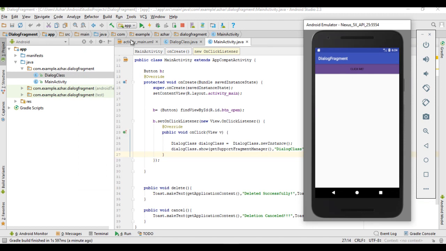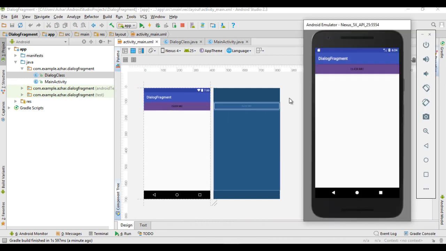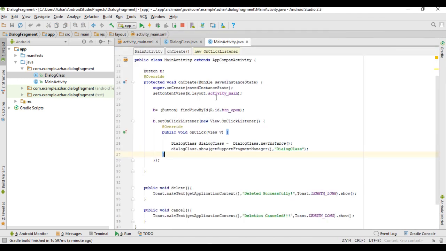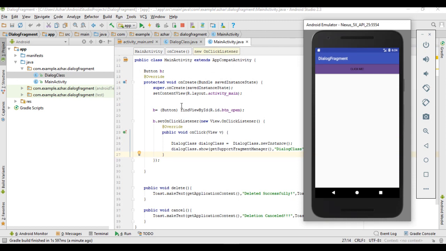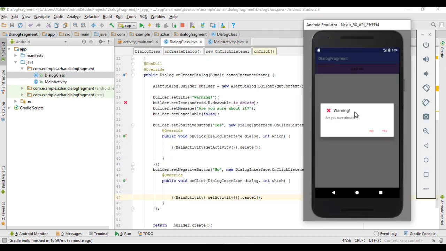So this is the click button, which I have written in here. If I come into the design panel, you can see it is the button. I have handled that button in the main activity. When I click on the button, it's going to pop up the dialog, and it's going to say, are you sure you want to delete? You see, this is the dialog. You can see the warning is the title, and you can see the delete icon, and this is the message. Cancelable is set to false, and the positive button is yes, this is the button, and no, this is the button.